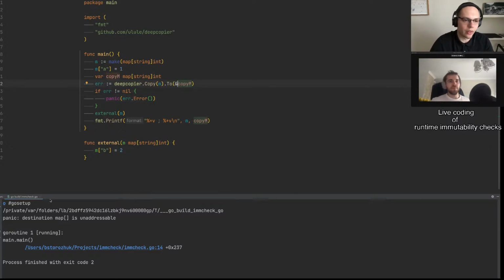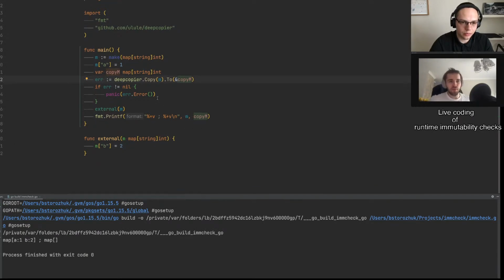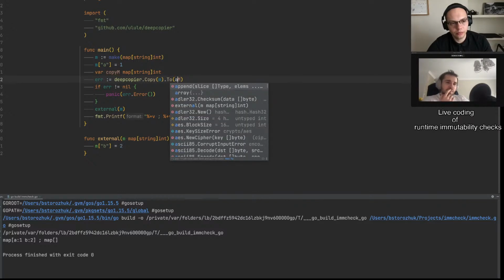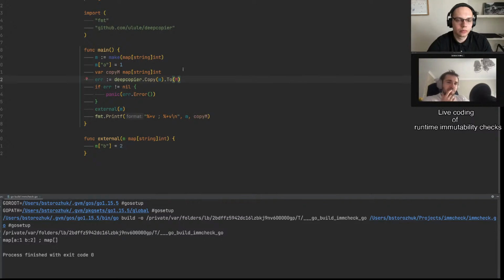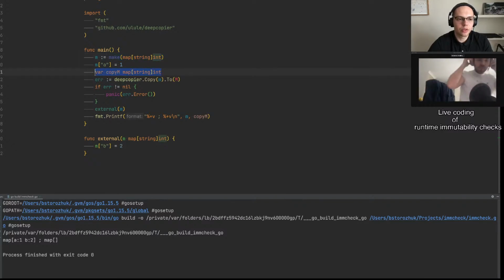So what if I do it like that? Is it going to work? I think there's a problem because you need to pass a pointer to the map. Yeah, nice. It works, but still not empty. Should it be empty or not? What if it's just because maybe I need to make these types the same?